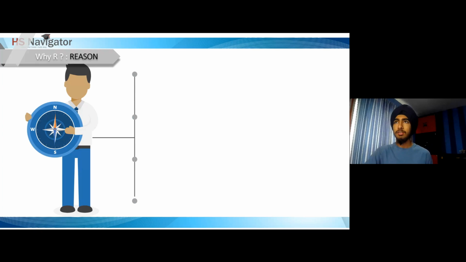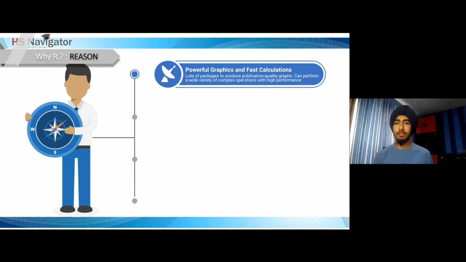So why do people want to use R? One of the reasons is you can make powerful graphics and fast calculations. People who have a lot of data and want to quickly make graphs on that data, instead of having to go into Excel or even do the graphs by hand, can use R, which in a few lines makes really powerful, high quality graphs. And it can do really complex calculations that would be difficult for you to do even with a calculator. R can do them really quickly and really efficiently.